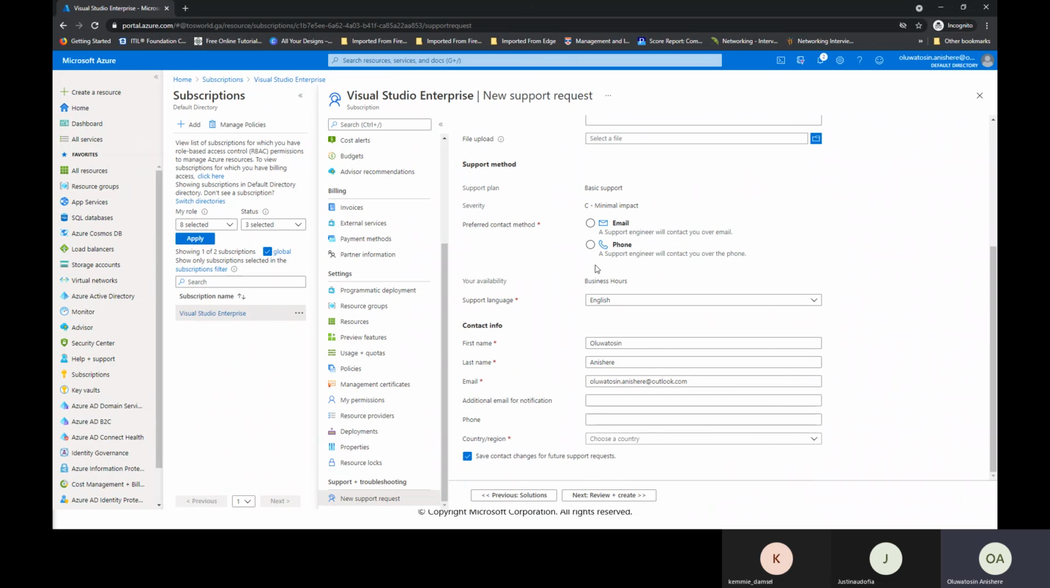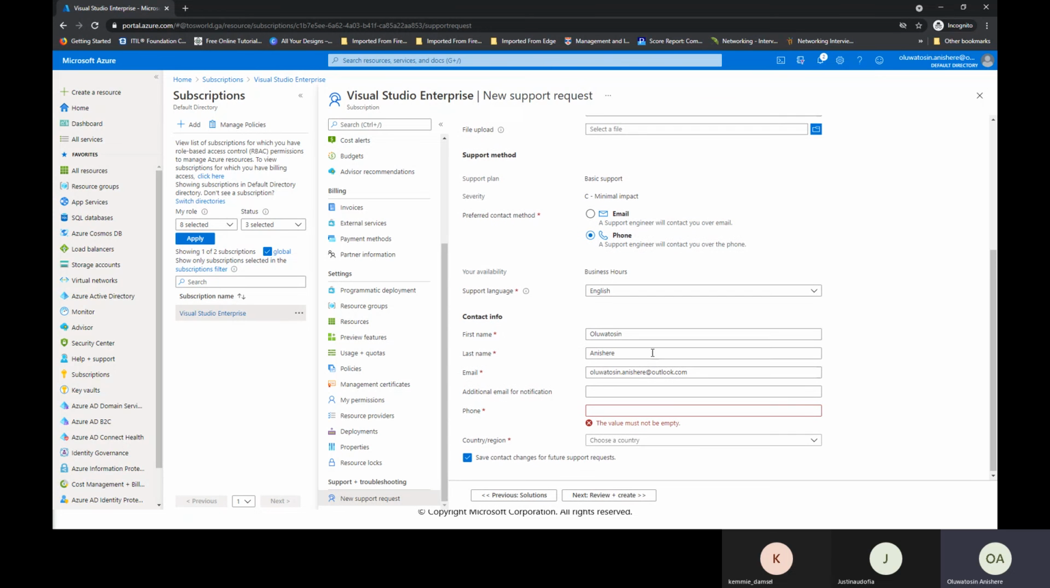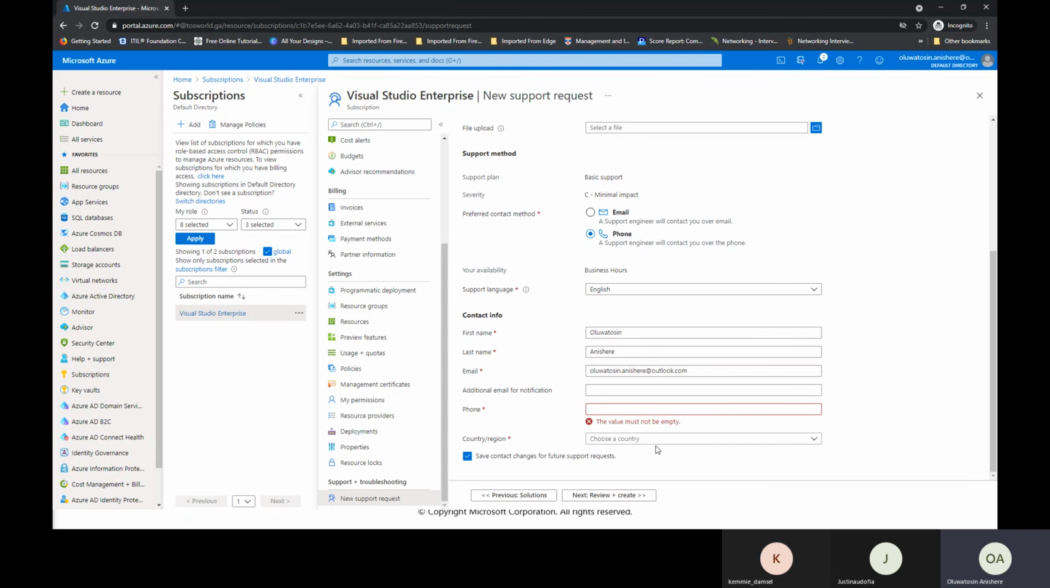Now the critical thing here is the contact method. Do you want them to reach out to you by phone or by email? Either way, you have to specify. If you're specifying email, you have to put all the necessary information. And if you are specifying phone, you also have to input the necessary information. Once that is done, you create and review.